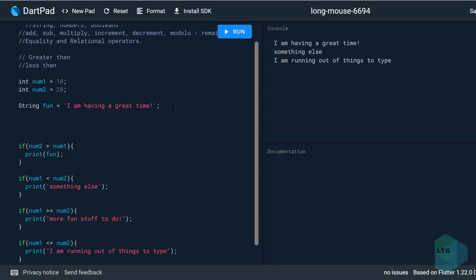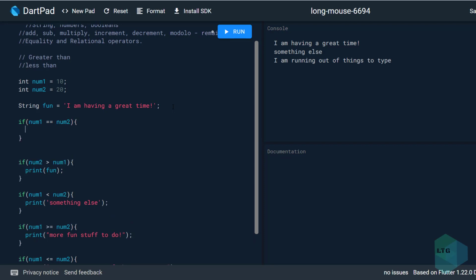The greater than or equal to and less than or equal to you'll use, but not so much. But this next one you'll use often, or at least I find myself using it often, and it's the equality operator. It's this right here. This is the equality operator. Okay, and so if we're going to evaluate it, we want to see if num1 is equal to num2, then we'll do something. Then we'll print fun, right? But because they're not equal to each other, it won't run.